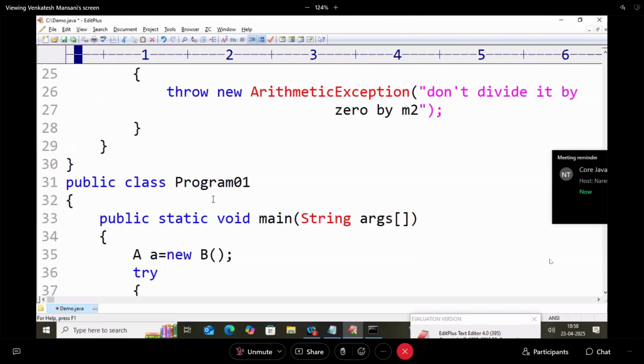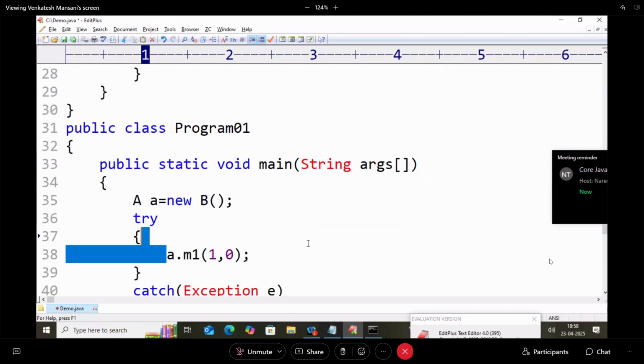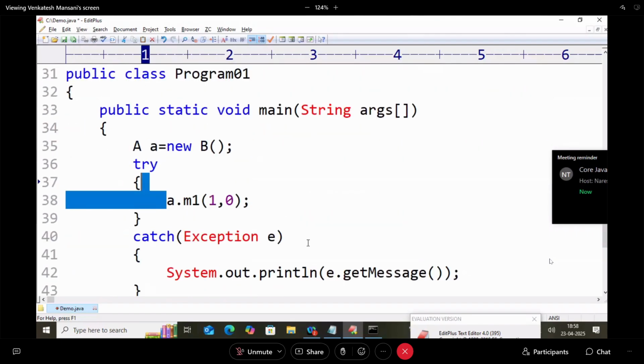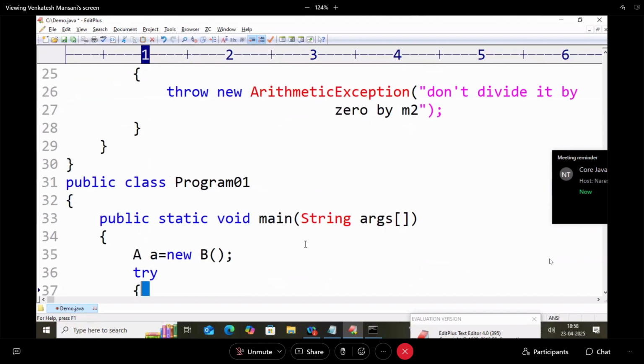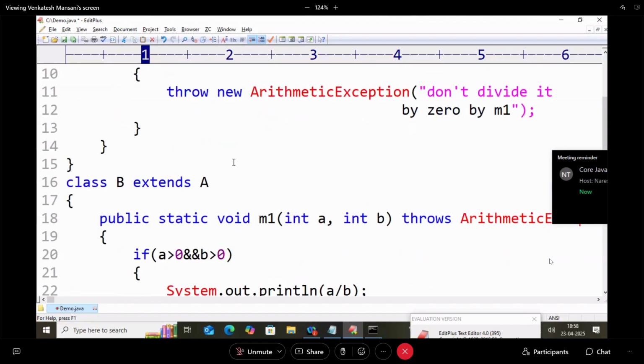Whenever you call A dot M1, is the A class method called or the B class method called? If it is not overriding, the A class method is called. If it is overriding, then the B class method. If you remove static, then B class is called. If you add static, A class is called, because it is not overriding. It belongs to A, it belongs to B.